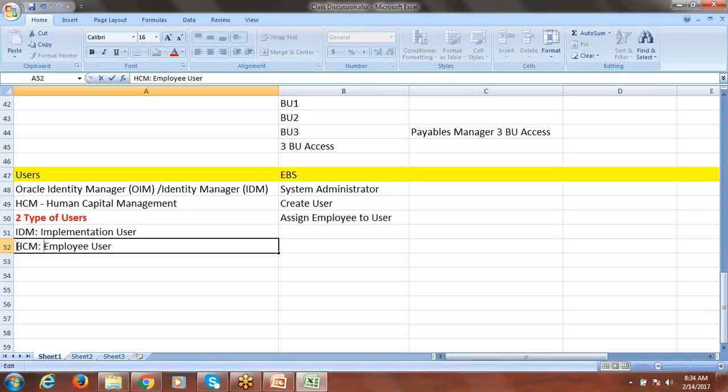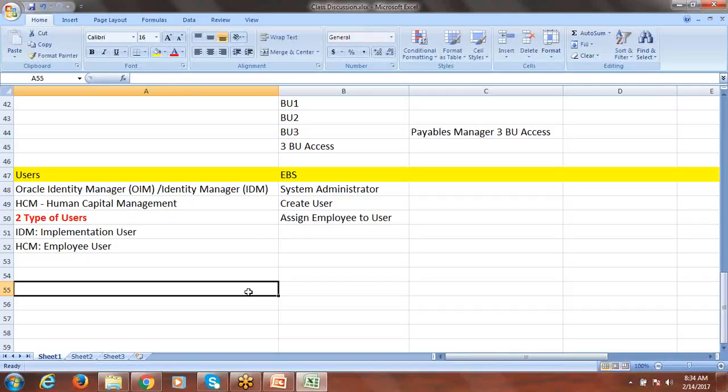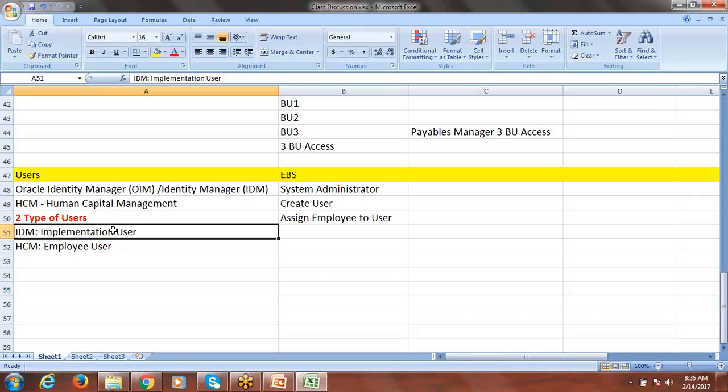Okay, so very simple points here. The very simple point is that from two different applications we can create the users. Those are IDM and HCM. The user which you create from IDM, we call an implementation user, and whatever user you create from HCM, that is an employee user. In EBS, we create the user and assign the employee to the user. If you take this reference point, to whatever user you create from IDM, you cannot assign an employee.